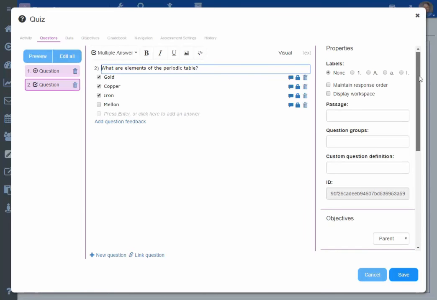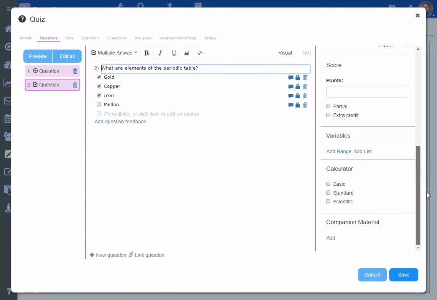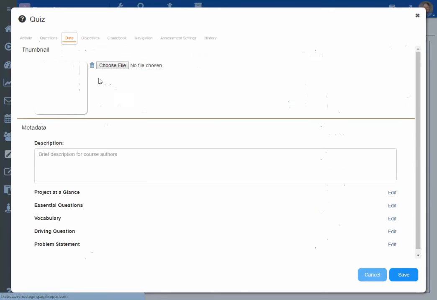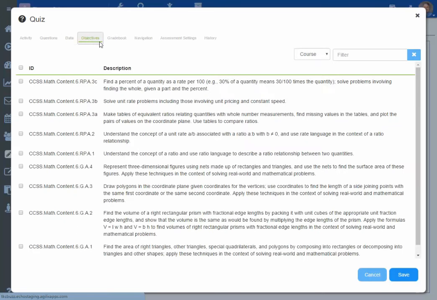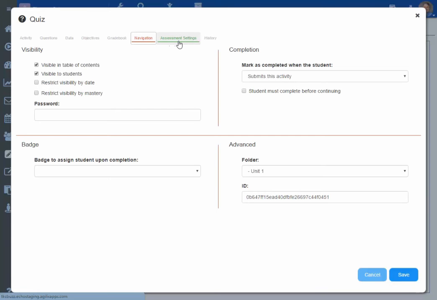You have a number of properties on the right hand side: passages, outcomes you're aligning against, points, the calculator again, variables, the companion reading material. You again have the ability to change the thumbnail for this quiz. So instead of the question mark, you can put your own. Again, metadata that you have available to you certainly is there. Any outcomes you're aligning it to, the gradebook detail, how you're going to score it, where it sits in the table of contents, whether it's visible, whether it's restricted, all those things that we've done in the past are still all there. How are they marked as complete?